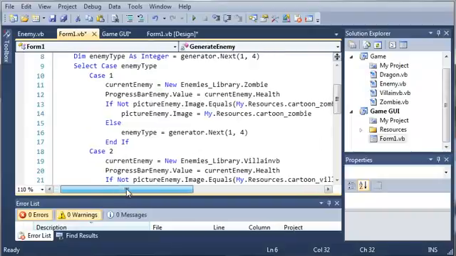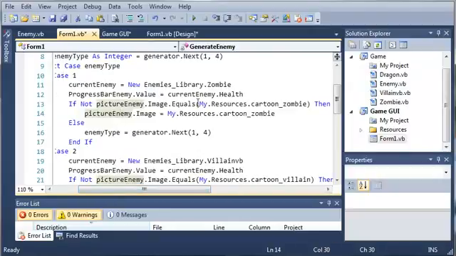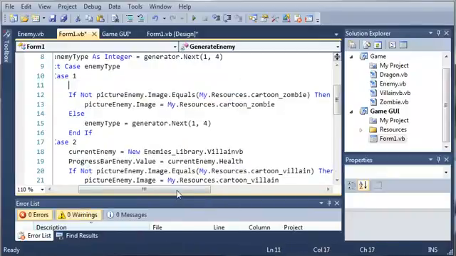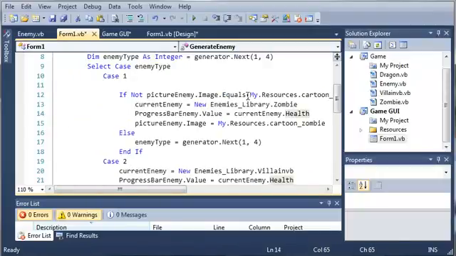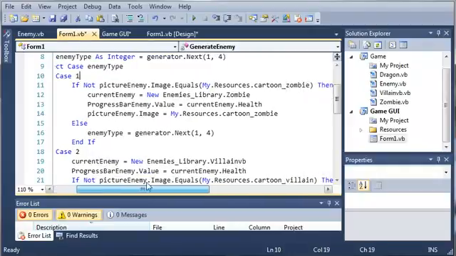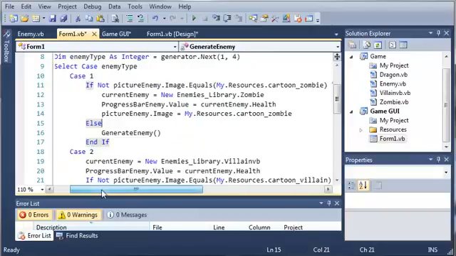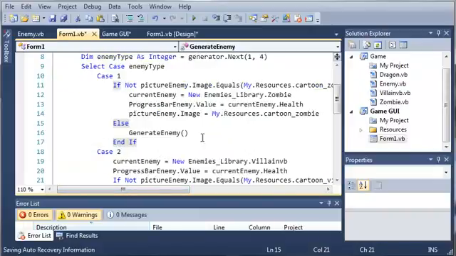So let's go ahead and use recursion. So if the picture is not already a zombie, so if we don't already have a zombie, then let's go ahead and create one. So we'll cut this right here, then we will create a zombie and change the picture. And if it already is a zombie, so if picture enemy.image equals the zombie, because we use not right here, if it does equal that, let's go ahead and call GenerateEnemy. So this will just start over from the beginning, and it will generate a random number.